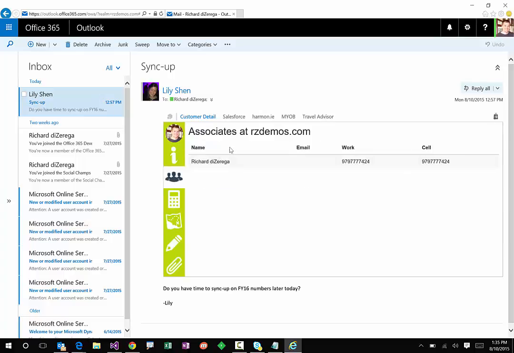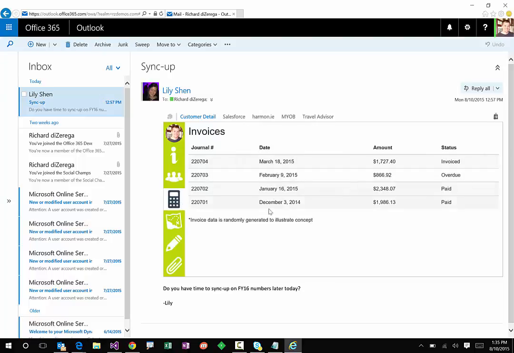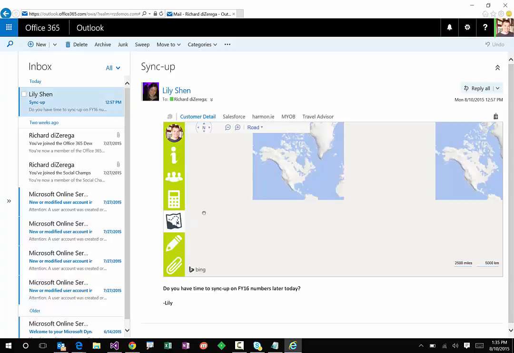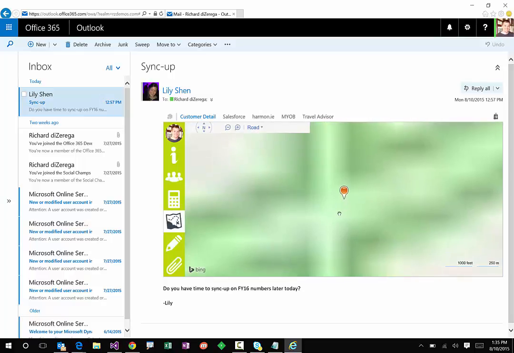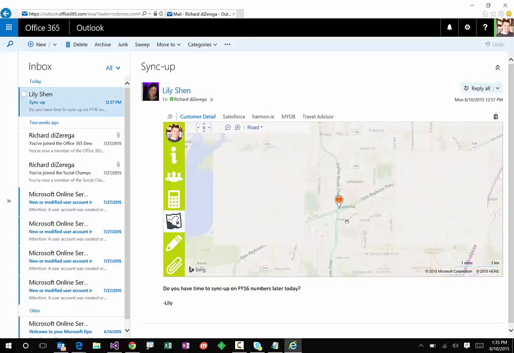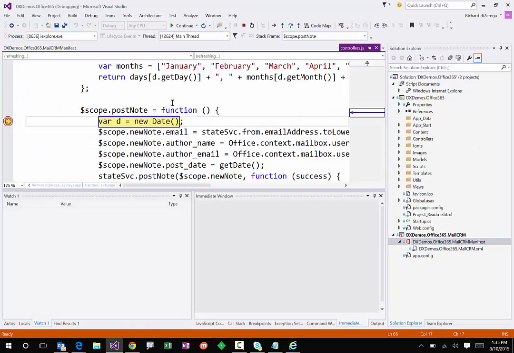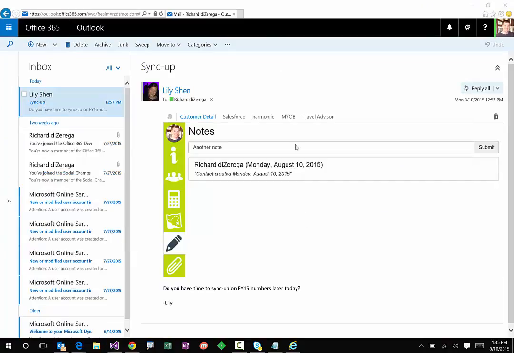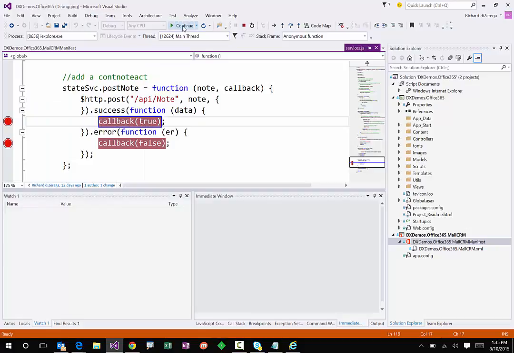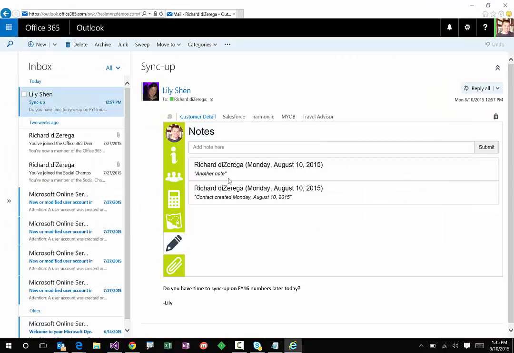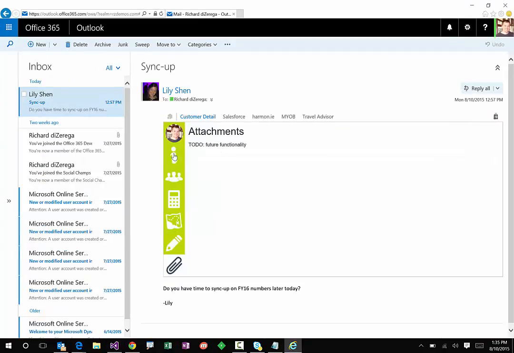Now this application is like a CRM app, so you can see I get the details about the customer. I can look at other associates at that domain of this sender. I can look at invoices that are open. I can go get their actual location. So as you can see here, it pulls them up on a map for that exact location. I can go write some notes. So I'll just say another note, and I can submit that here, and that has a breakpoint. But you can see I'm able to go and push all this information in here. Did I press play? No. There we go. I've added this other note. I can even deal with attachments at some point in the future.